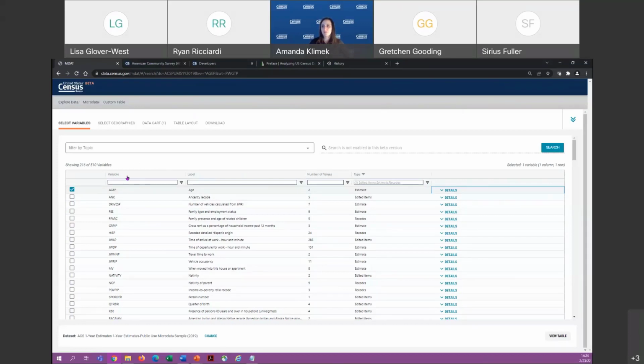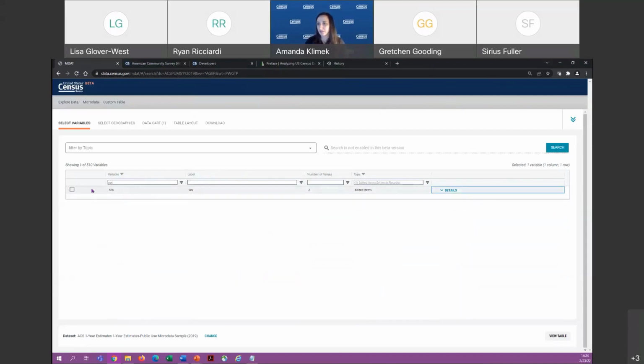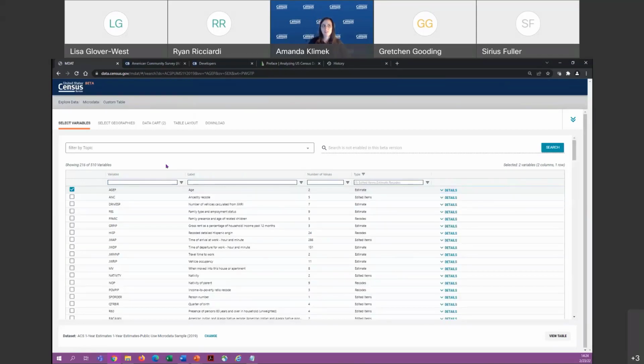As you can see, you can search on the variable name or the label. We're going to search on the variable name to see if there's a variable for sex, because we could add that into our analysis too. Looks like there is. We're going to add that in.